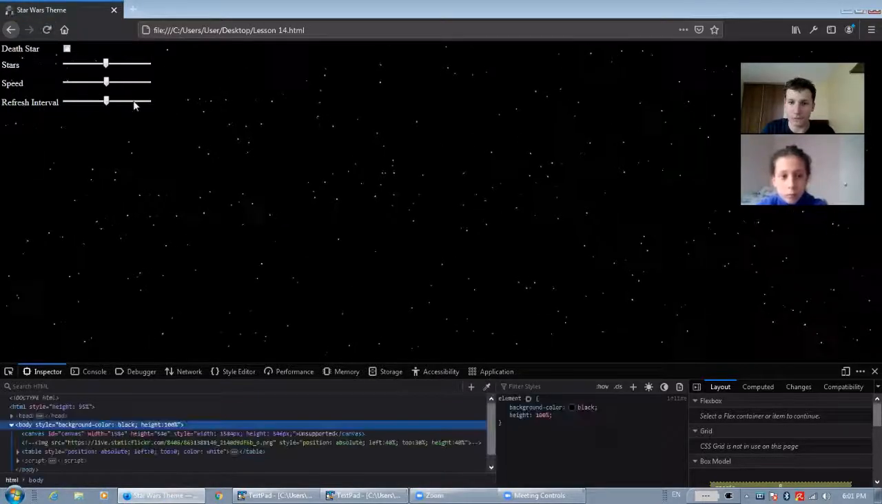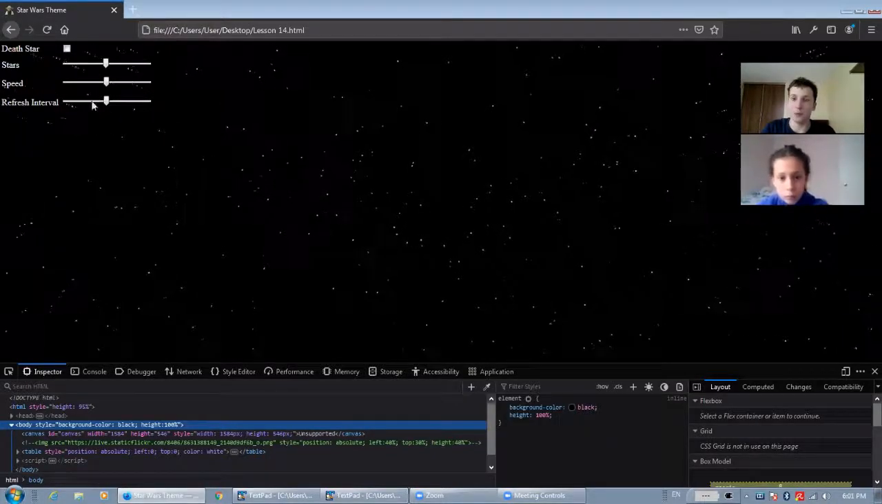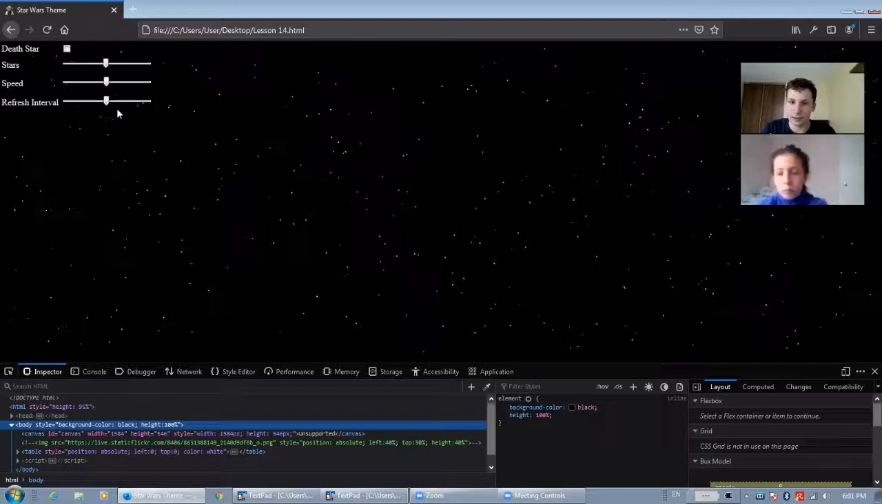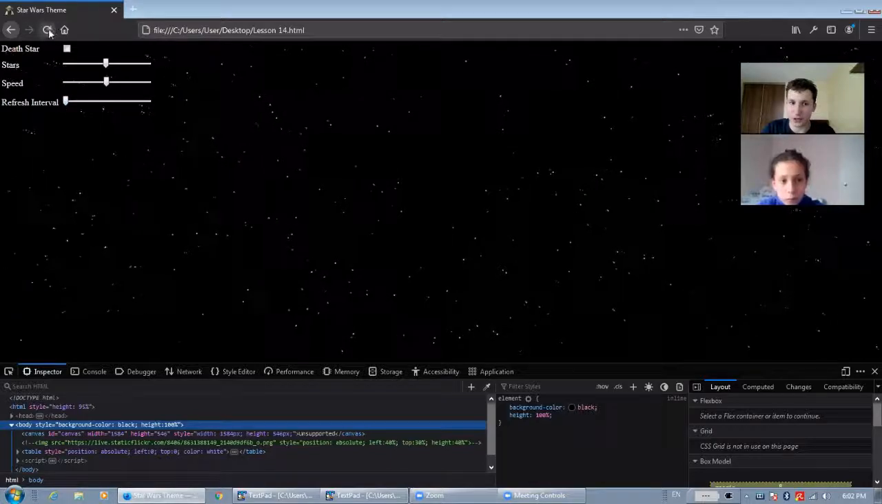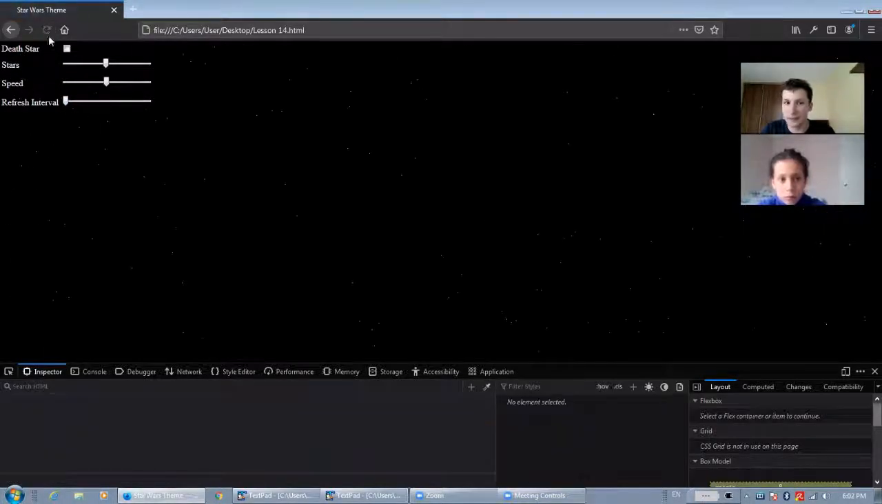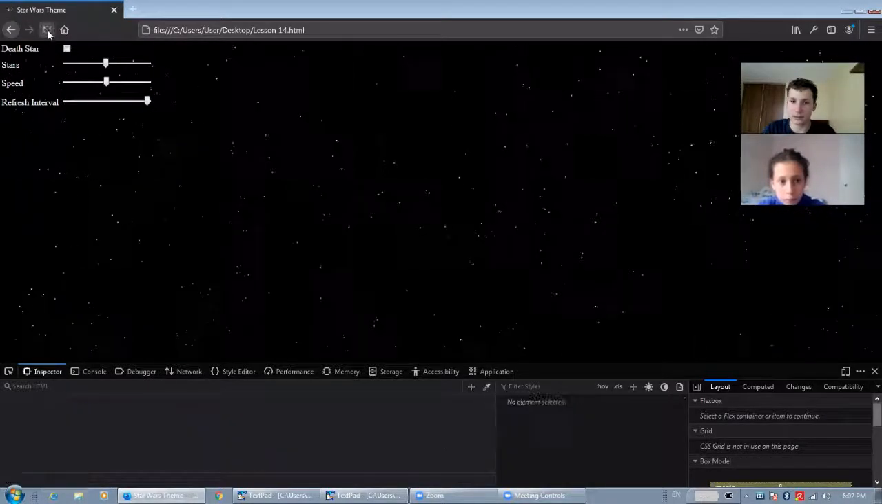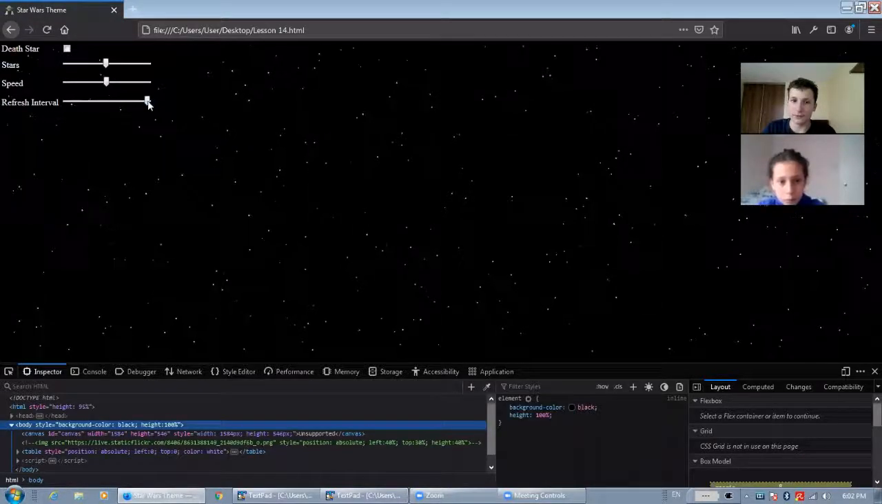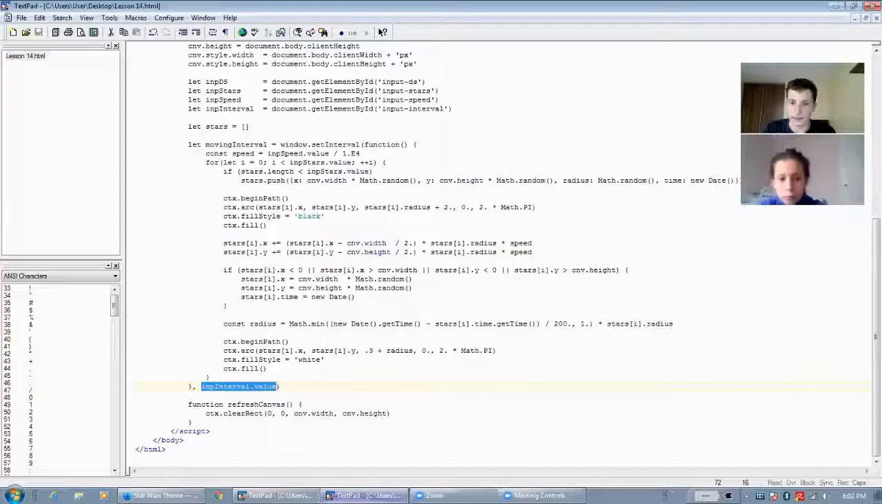Now, if we refresh our page, our refresh interval is sitting at about 100 milliseconds. But if we change it, the refresh interval doesn't change. But look, if we refresh the page, our refresh interval updates. And the reason for that is, in order to change the refresh interval, we actually have to clear the previous interval and then start a new one with a new interval value.